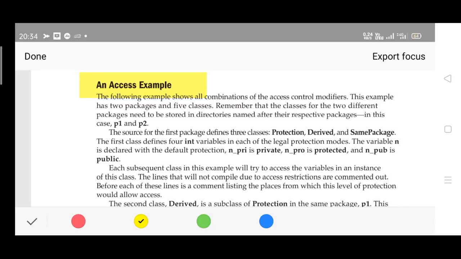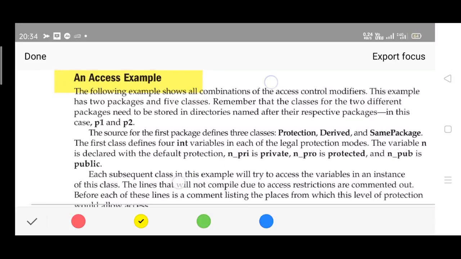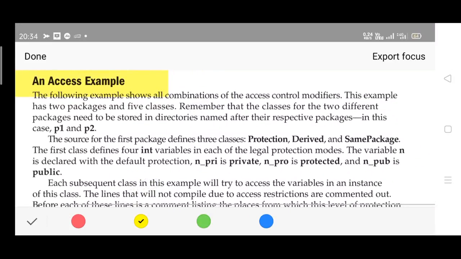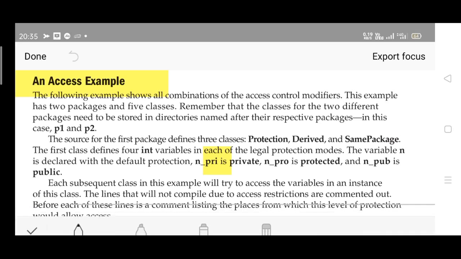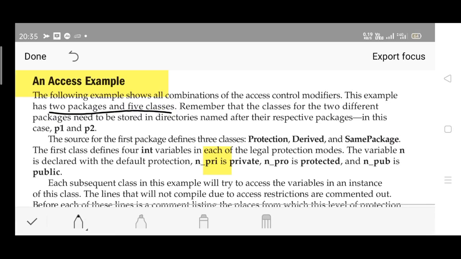So students, here is an example, an access example. Here what we are doing, we are considering two packages and five different classes, including parent, child, or base class and derived class as well. Remember that these classes for two different packages need to be stored in directories named after their respective package.